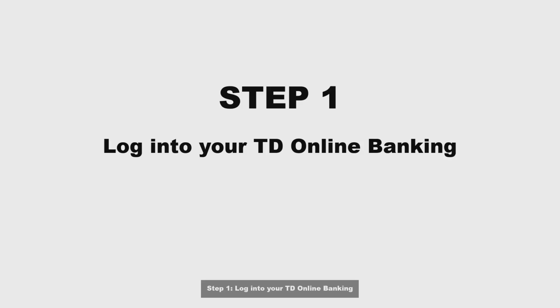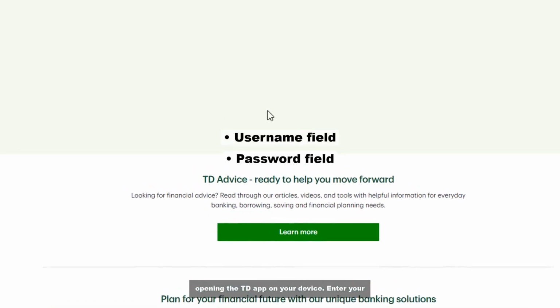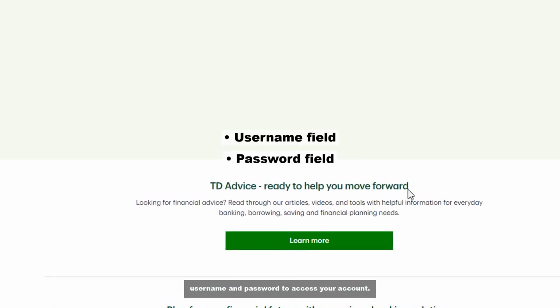Step 1. Log into your TD Online Banking account. Start by visiting the TD Bank website or opening the TD app on your device. Enter your username and password to access your account.